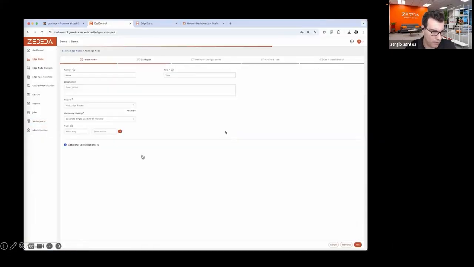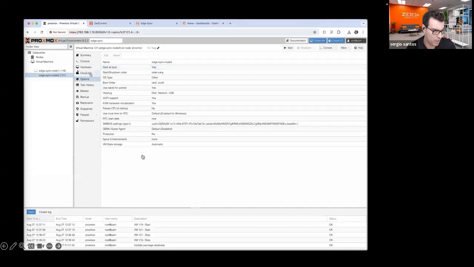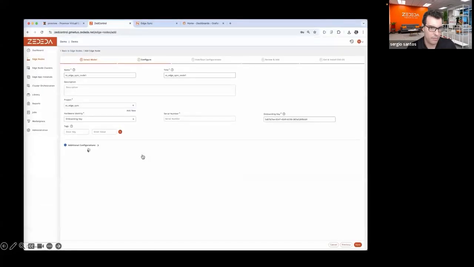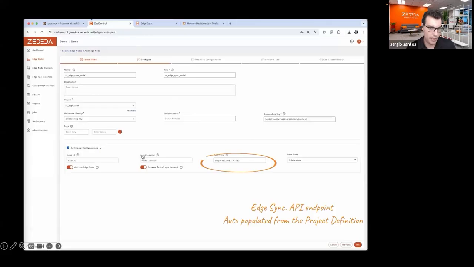So now back to the device provisioning in the cloud. I'm going to declare my first device. Here I'm going to bring the project, and automatically that EdgeSync API endpoint will be inherited. It will be taken from the project definition. So you see it here, the EdgeSync endpoint at the bottom that was taken from the project.